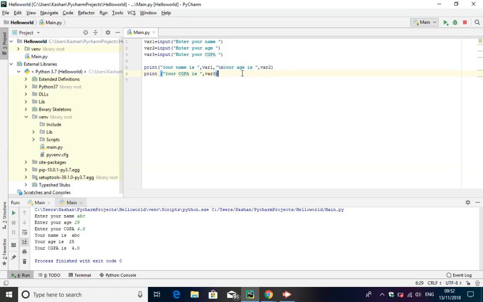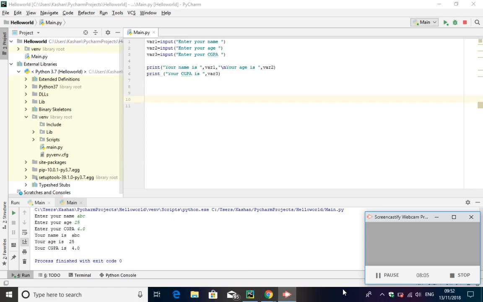Now the next thing we'll be discussing in tomorrow's video will be about how to use if-else statements, and we will discuss the concepts of loops. And I guess that will be enough for today's video. I hope that you guys liked it.